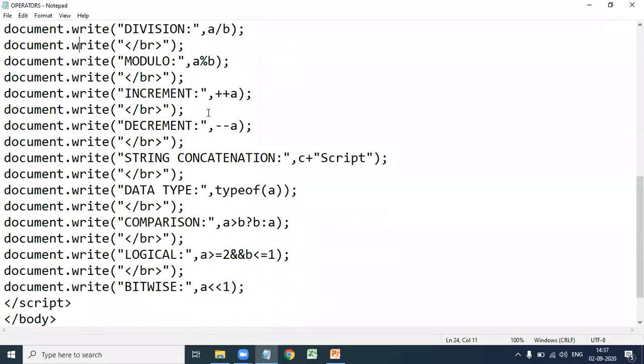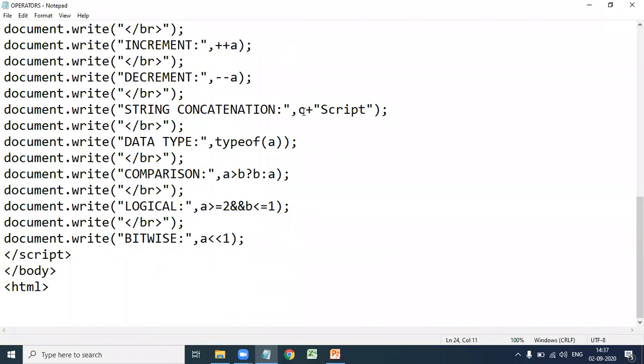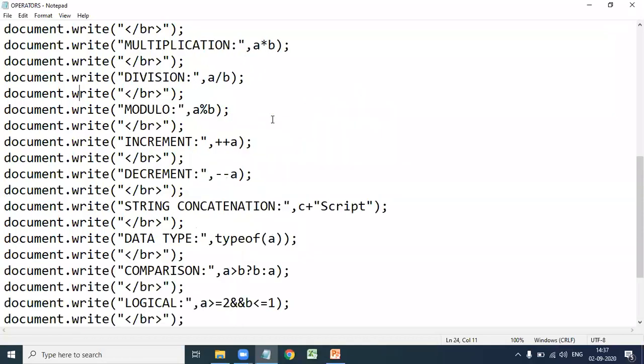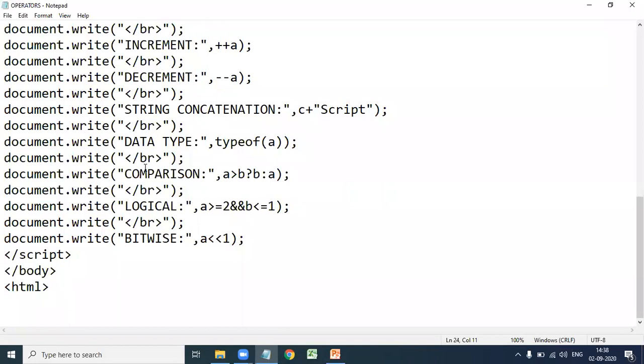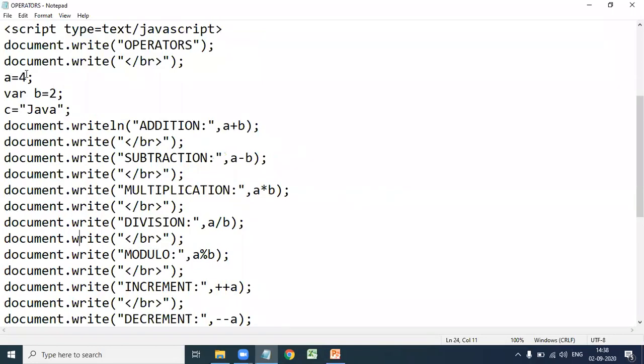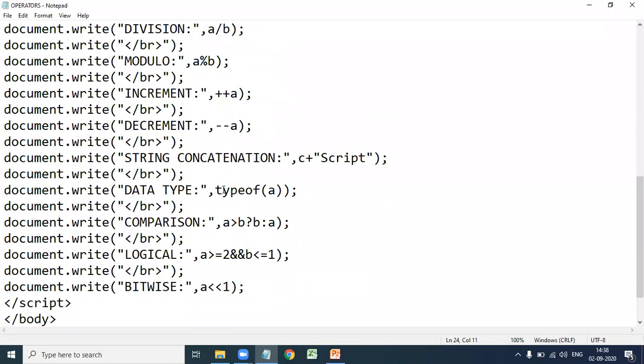Next, string concatenation. Here the value is C plus script, that is the string script is added to the value in C. So what is the value in C? Java. So Java and script are concatenated using the plus operator. So it returns the string concatenation JavaScript. Next, typeof. It returns the data type of A. The value in A is 4, so the data type of A is number.